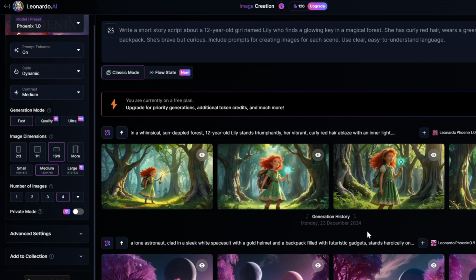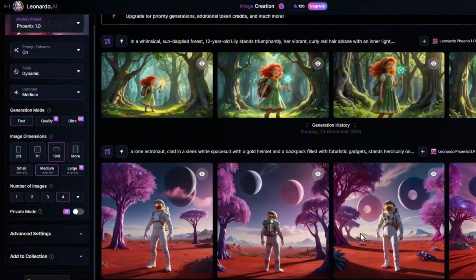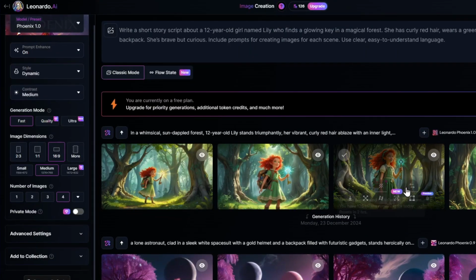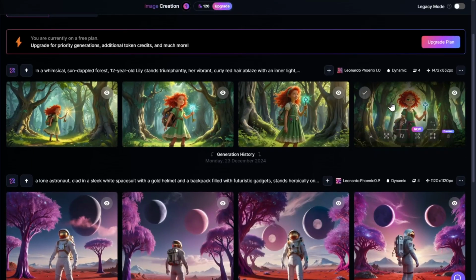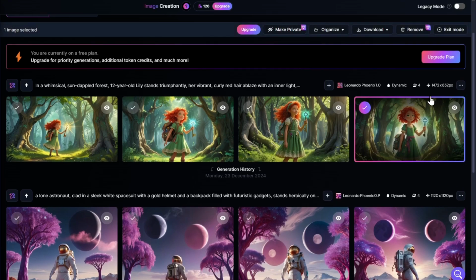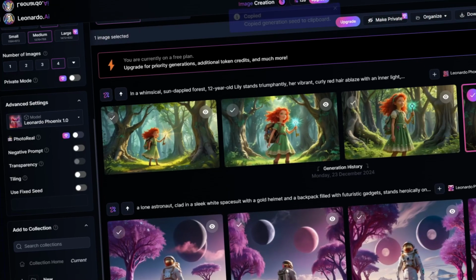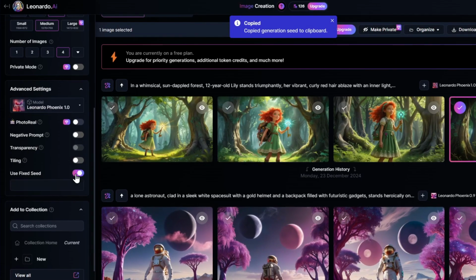Repeat this process for each image prompt in your story. Now, if you want to keep your character consistent, so Lily looks the same in every image, you'll need to use the seed feature in Leonardo AI. After choosing an image, note the seed number that appears. In the settings, enable the Use Fixed Seed option and paste the seed number into the box. This makes sure that the AI uses the same style and details for Lily across all scenes. It's a simple way to make your animation look professional.